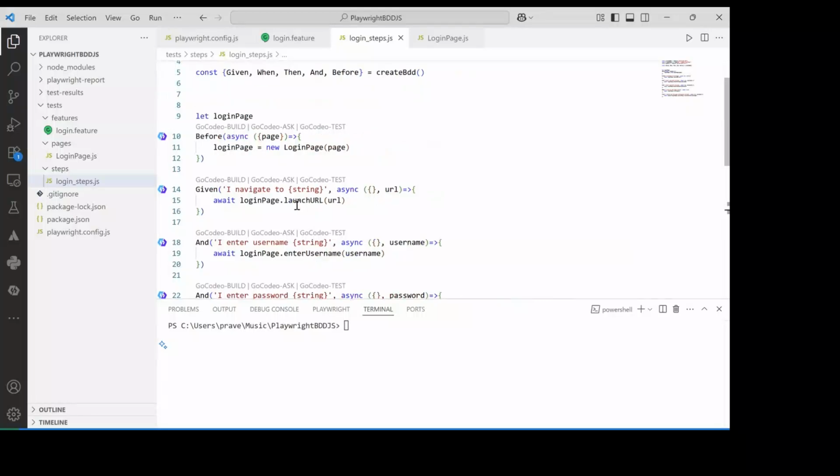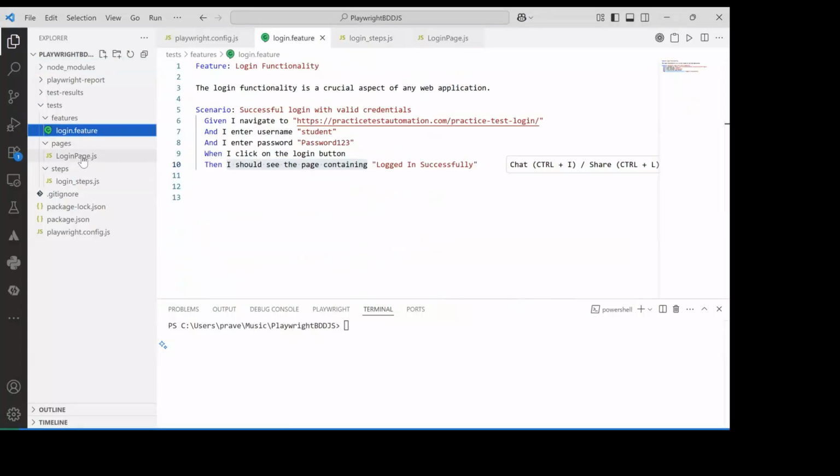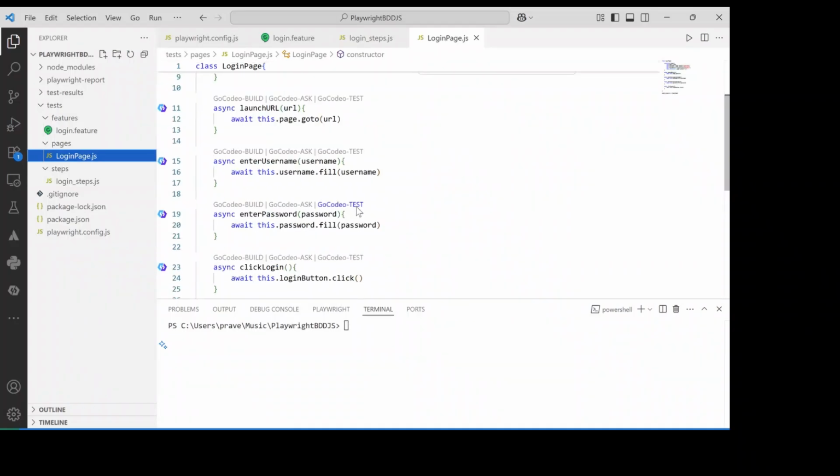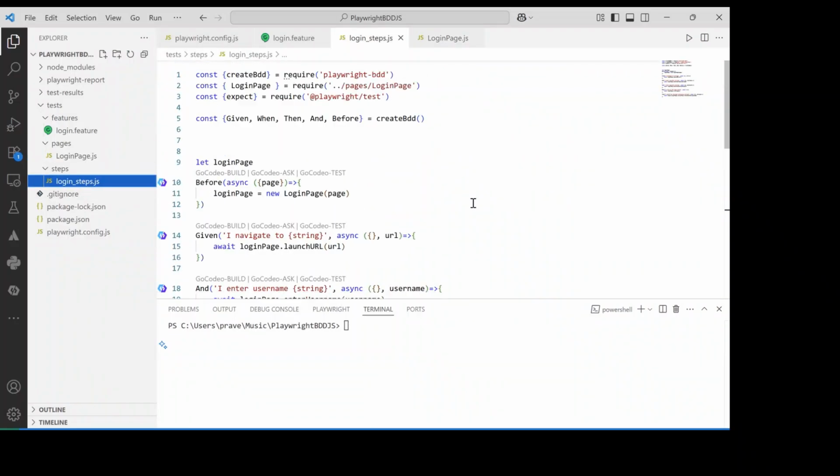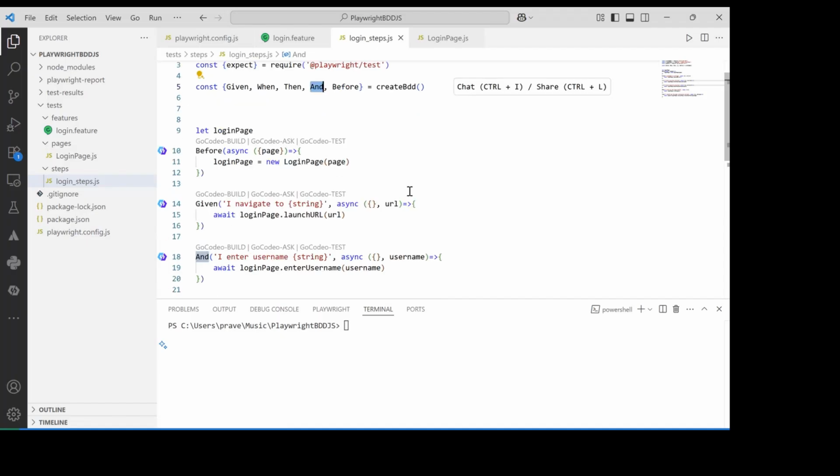So in our previous sessions, we have completed one feature writing. We have completed a page layer creation for the login page, and we have also written step definitions over here. But as I said earlier, "and" is not available inside the create BDD.